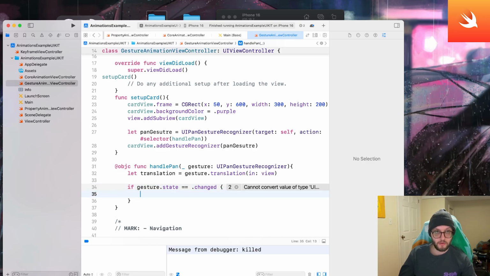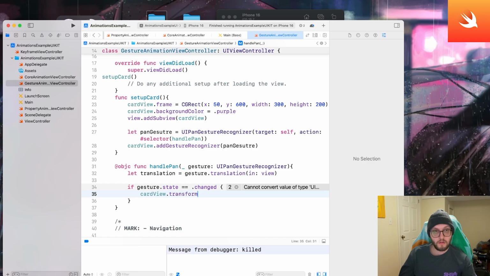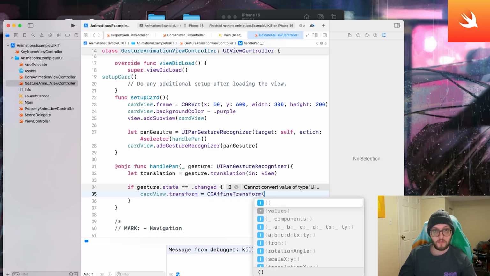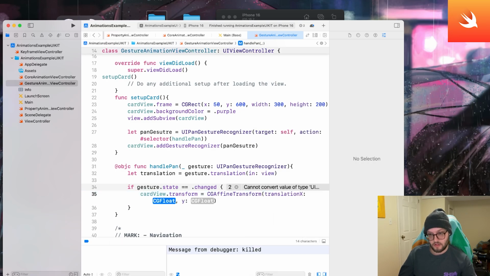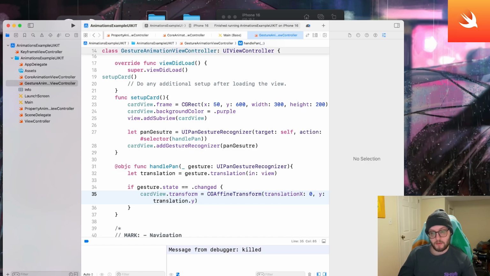We then add our brace for the code here. Our card view dot transform equals the CGAffine transform of our translation X and Y. I only want this one to move up and down on the y value again. So the x is going to be 0, and the y value is just going to be the translation.y. So that's basically saying allow the user to move it anywhere they want on the y-axis while we're changing the value, while we're interacting with it, right?